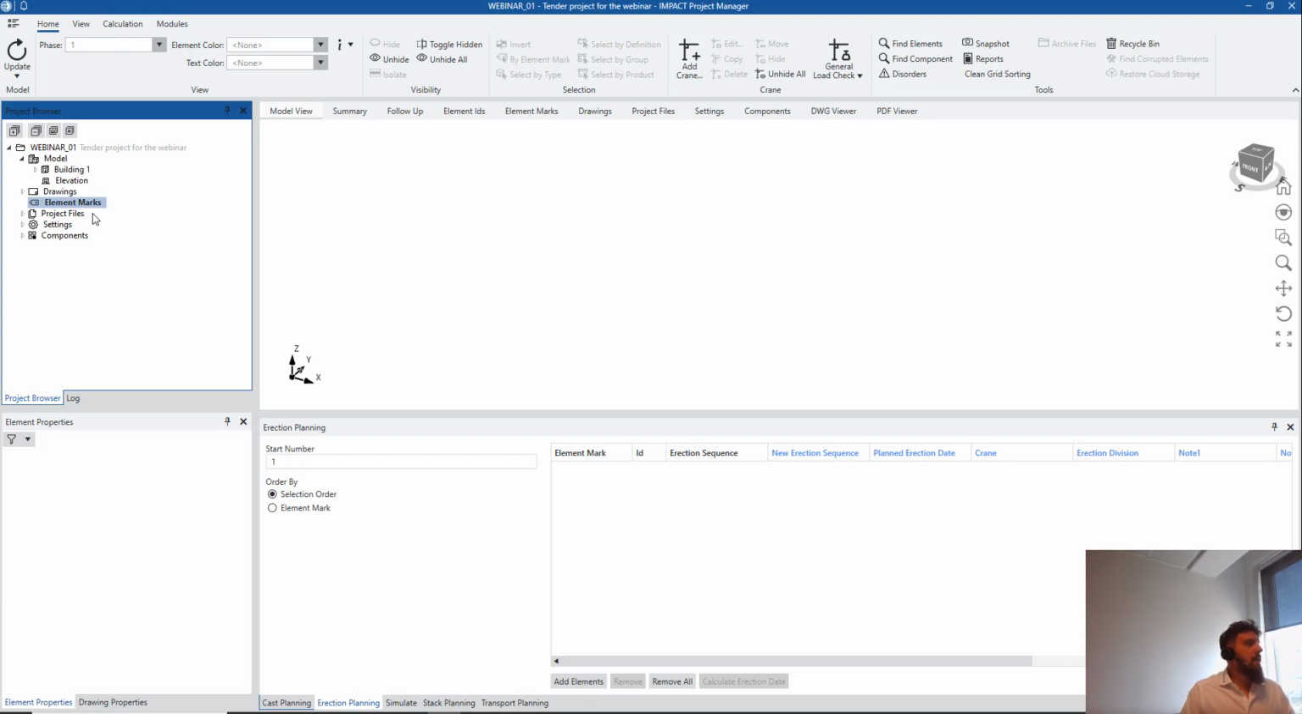First, I promise in the description, I'm going to bring in element marks with drawings. You create your building, you create your floors, you can make as many floors as you want, you can create as many buildings and floors as you want. This is all documented, this is all easy to do. And then you bring in your element marks.